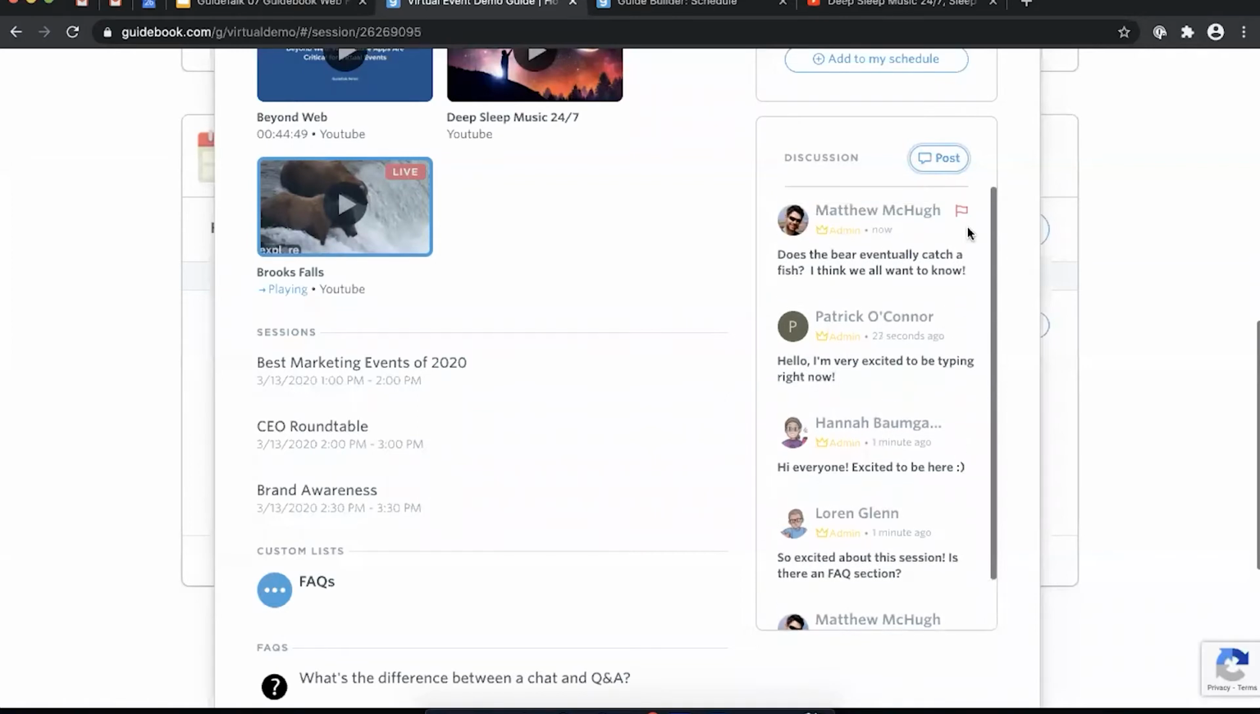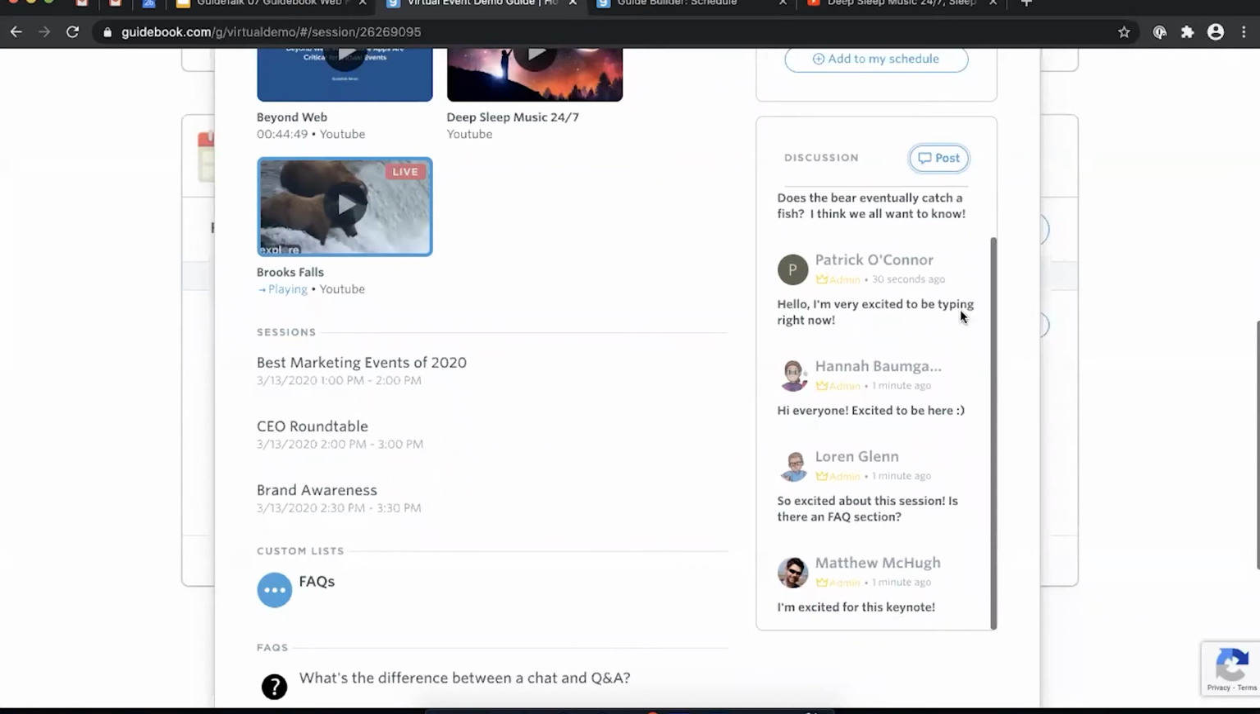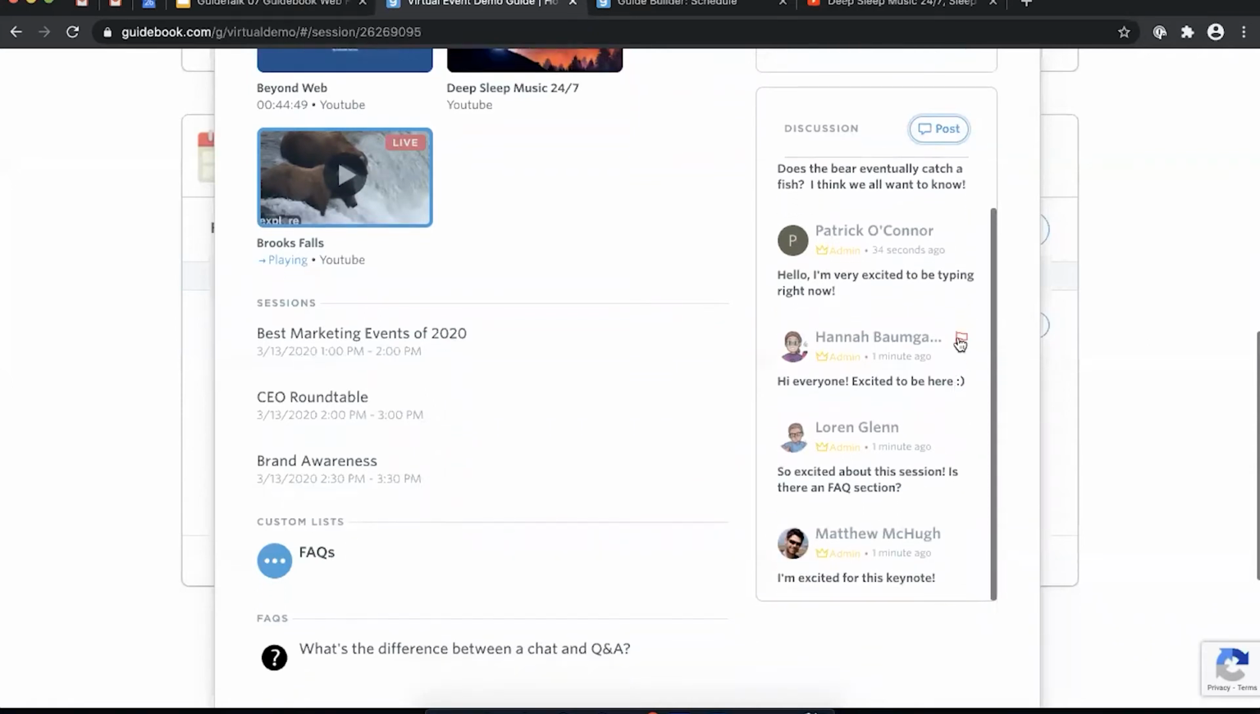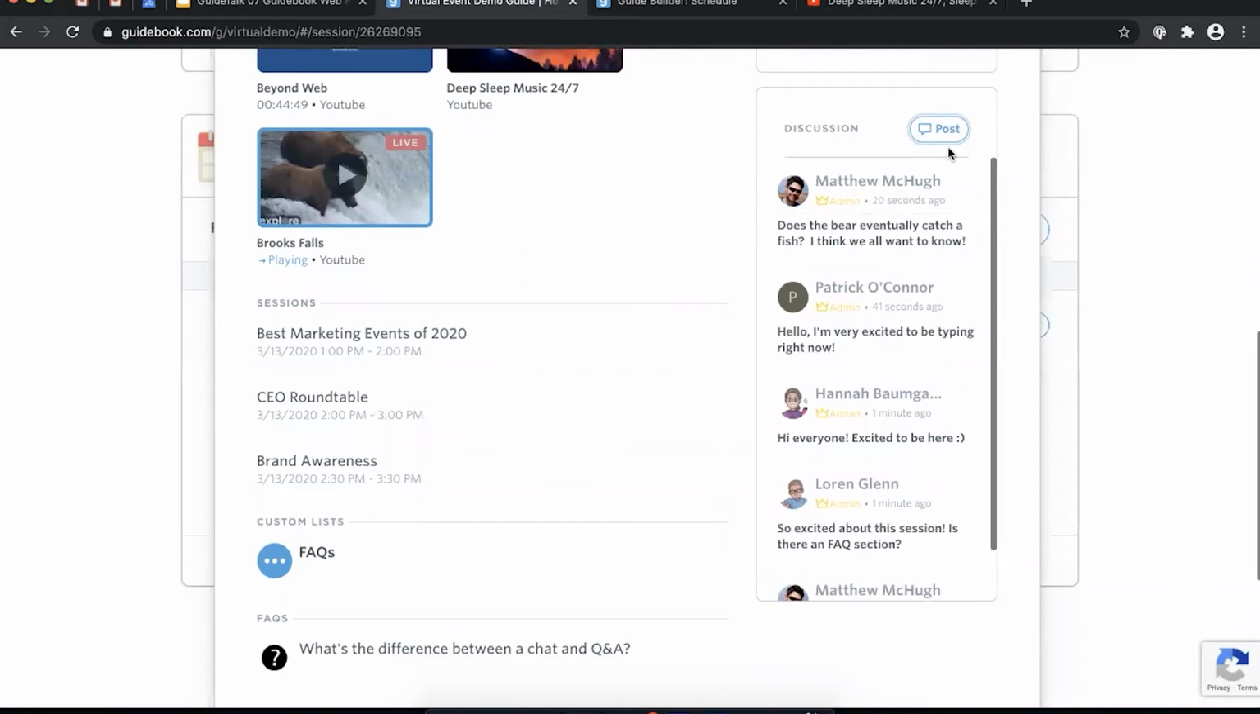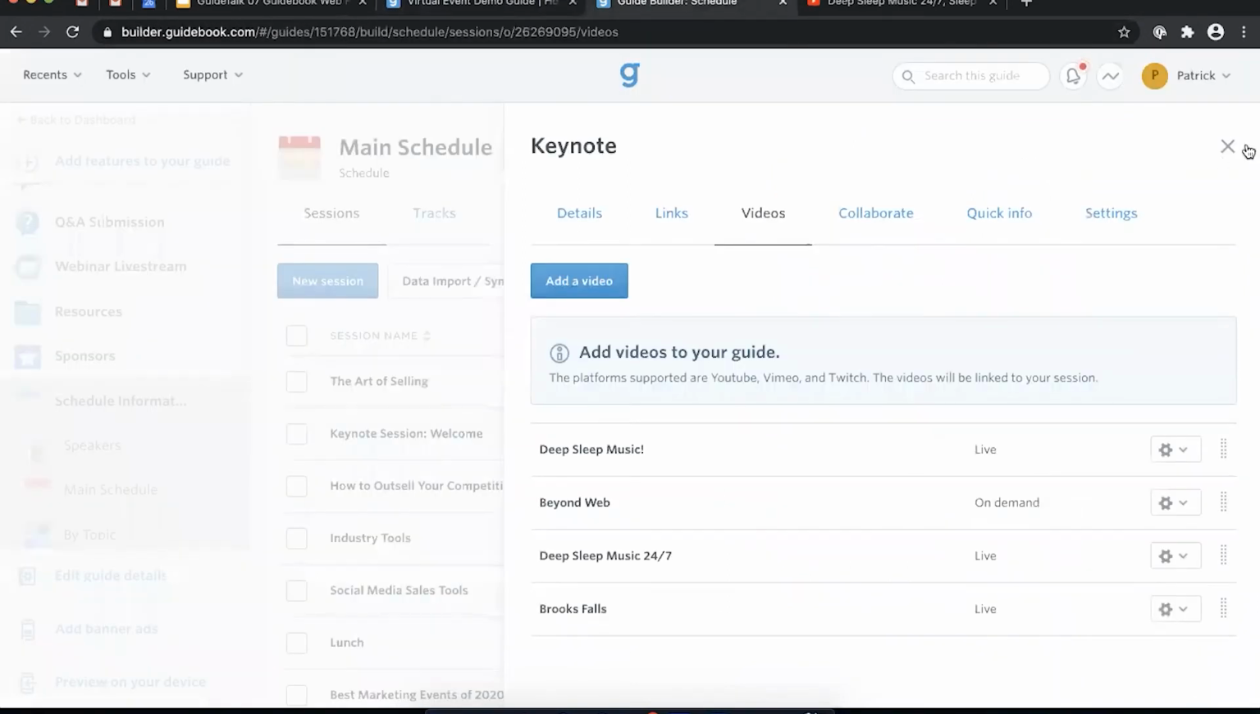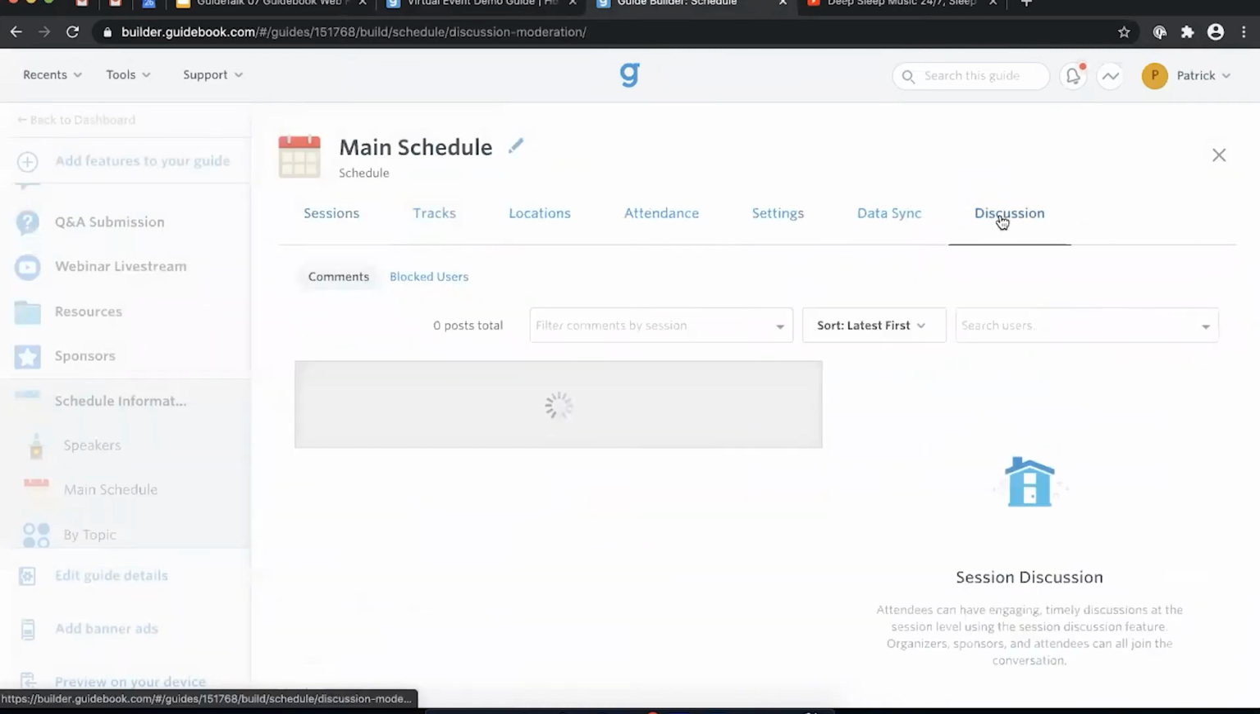And a couple of other things that you can do as an organizer is, well, anybody can flag a post. So I suppose, I'm not feeling mean today. I'm not going to flag anybody. But one thing that I could do is go into Builder and then go into the discussion tab, which is new to schedules.